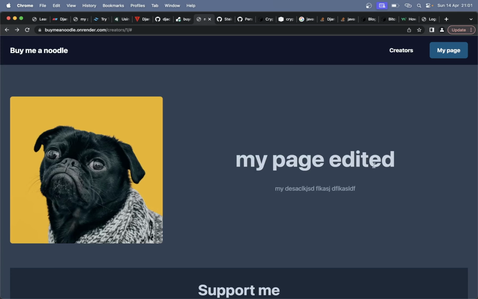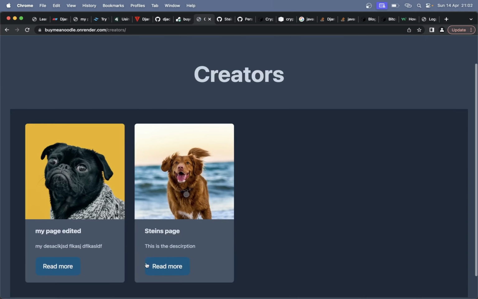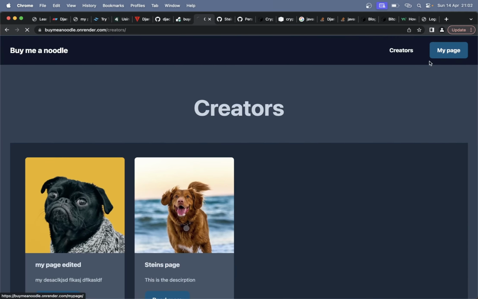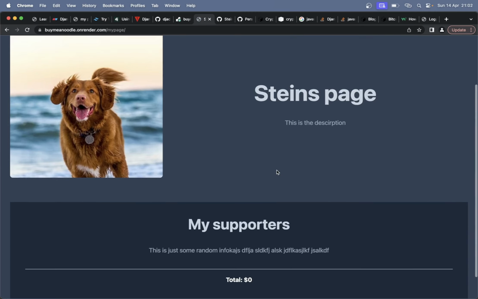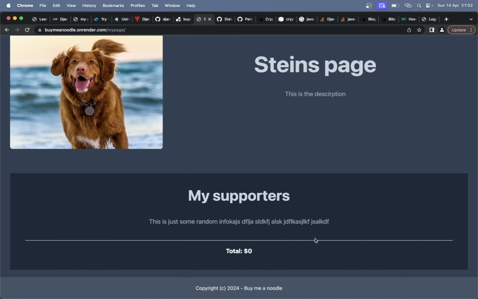payment gateway. And for the creators, they will have an overview over their own page where they can see all of the payments that they have received. This supporter has $0, but a list of the supporters will be listed out here.